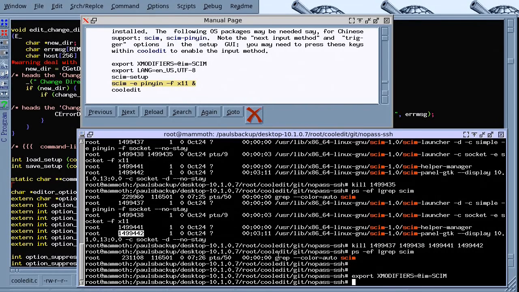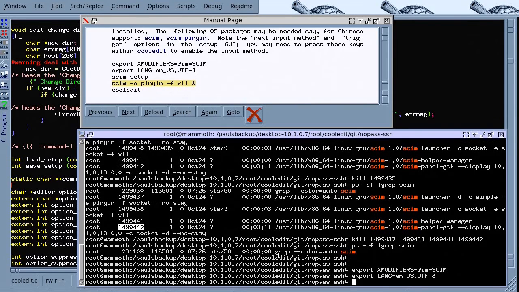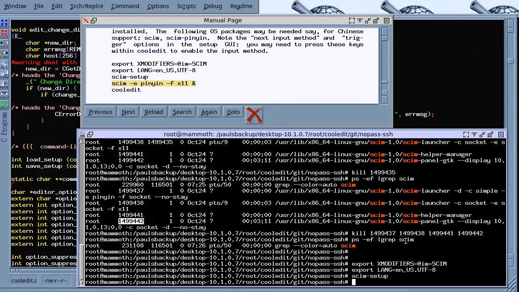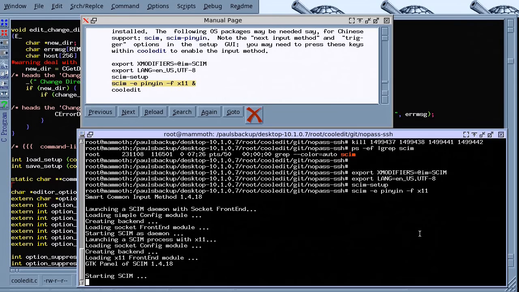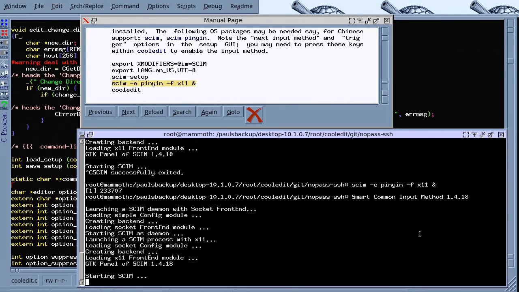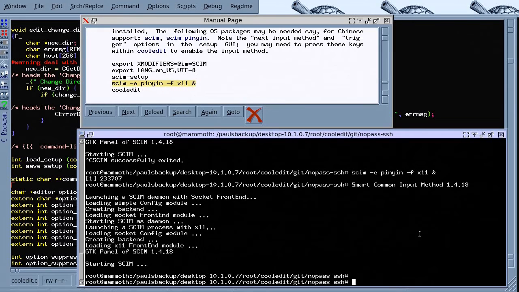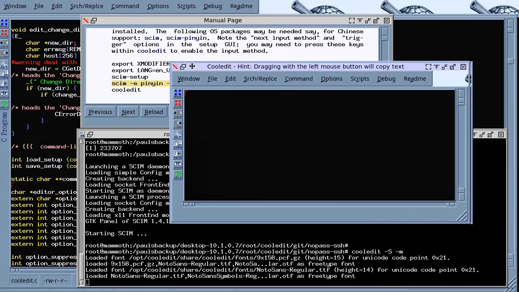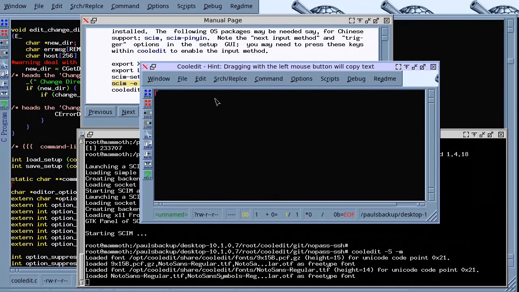So we start from the top. We first export the XMODIFIERS environment variable, and we set our language to any UTF-8 language. Any works fine, but it has to be UTF-8. If it's not UTF-8, it will not work. We run the setup, we click that, and then we run this one, but I think we need to run it in the background. Okay, and then we can go Cooledit.